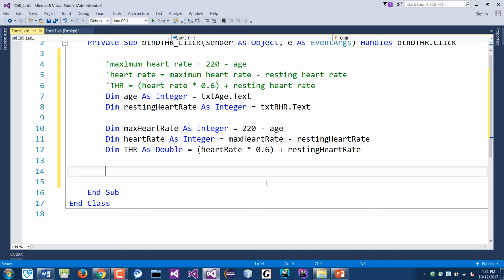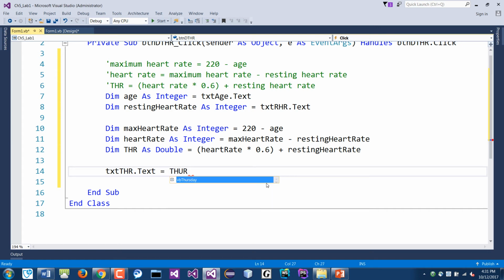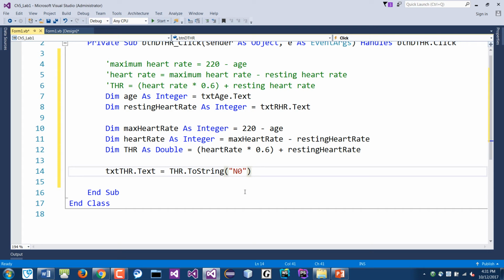And then finally, we just output that to the form's txtResult.text. No, txtTHR.text equals the THR to string. And I think we just want no decimal place, so the 0 means no decimal place. It's a double, or you can leave it as integer, and then I guess we'll solve the problem. But let's see N0 and see what happens.